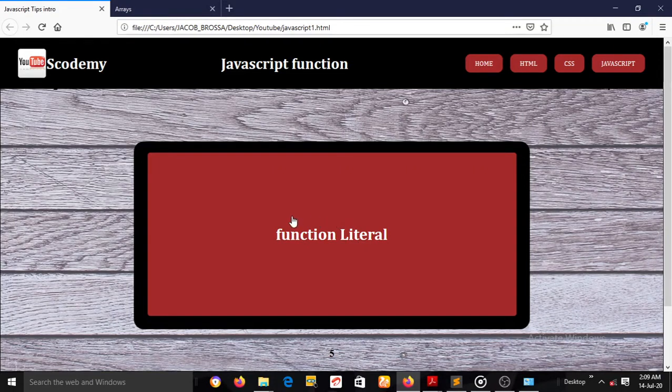In this tutorial we'll be looking at function literal. Now before we go into that, let's back up a bit. Now what is a JavaScript function? A JavaScript function is actually a block of code designed to perform a particular task.